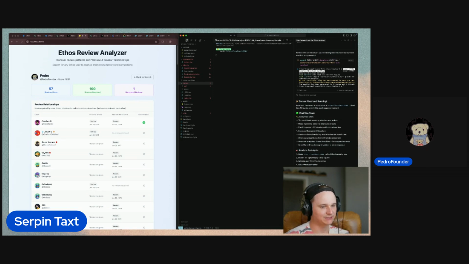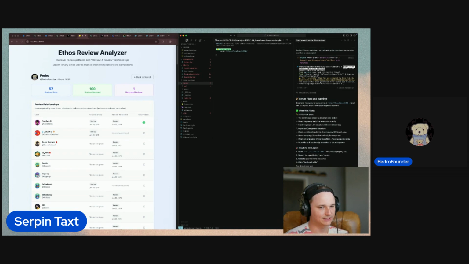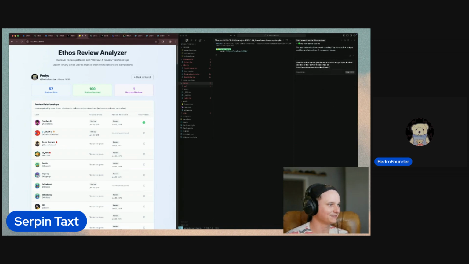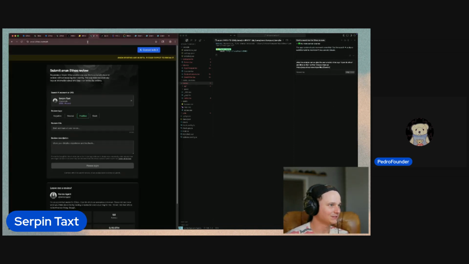So I'm just gonna add one quality of life thing. After the analyze, can we give the user a button that says open in Ethos and links to their profile? It is as simple as https://app.ethos.network/profile/x/handle. So it'll just add a quick button, because I want to actually verify that this stuff is right.